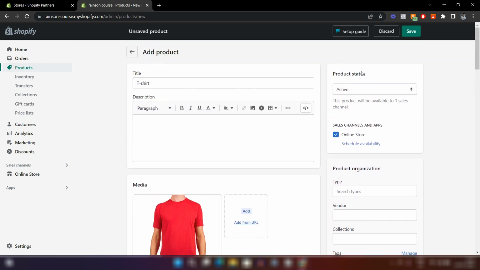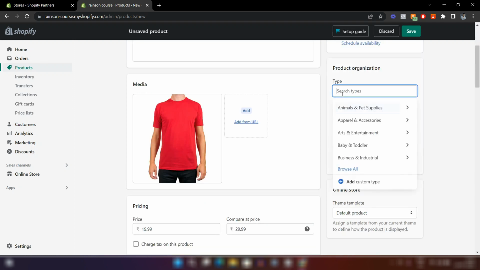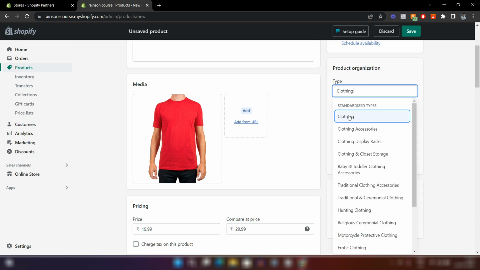And right now let's go here. And as you can see right here, it says product status active. If you want to just keep this product hiding in your website, you can just click on draft and hide this product. People will not be able to search it or see it. All right. Next, we have product organization and the type. You just can select whatever you want. For this one, let's just say clothing, and I'm just gonna create it clothing.